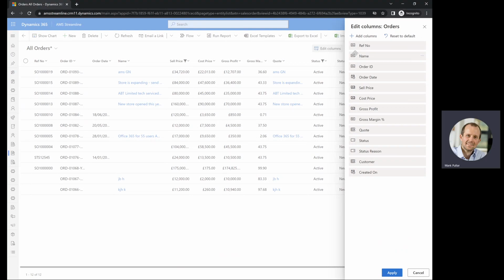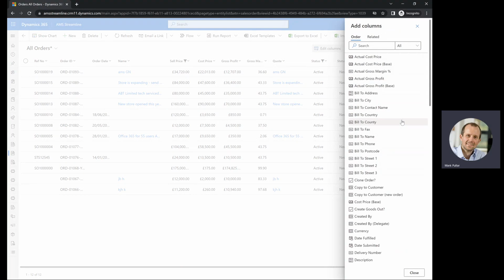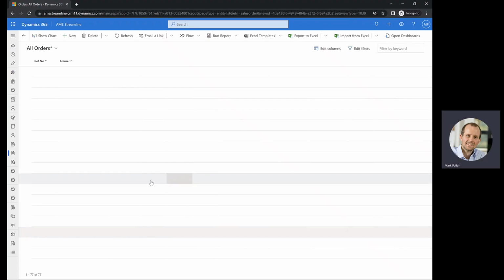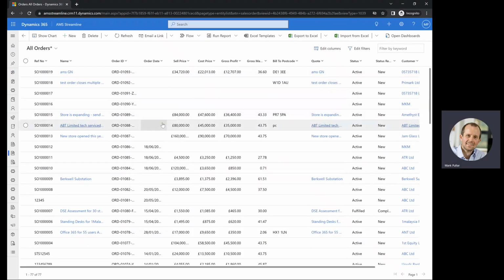If there was another column I wanted to add to this view, I could do that at the same time. If I click on add columns, let's say I wanted to bring through the postcode, so I could see where these orders were being placed in terms of customer. Click on postcode, click close. You can see it pops it down at the end. I'm going to bring it up to, let's say, round about there. Click apply. You'll see it reloads the view with my new columns in there.